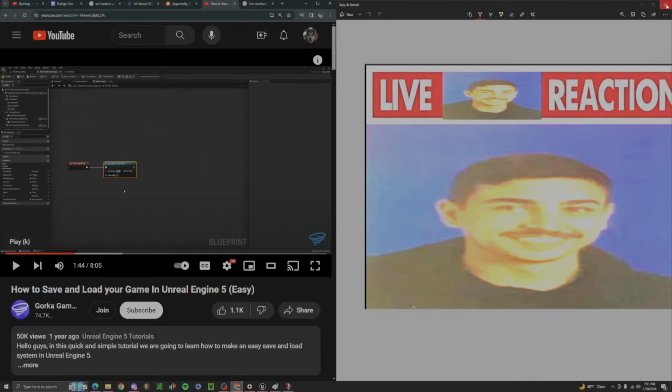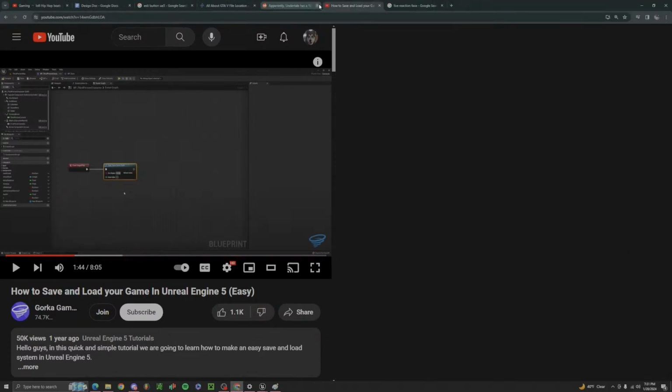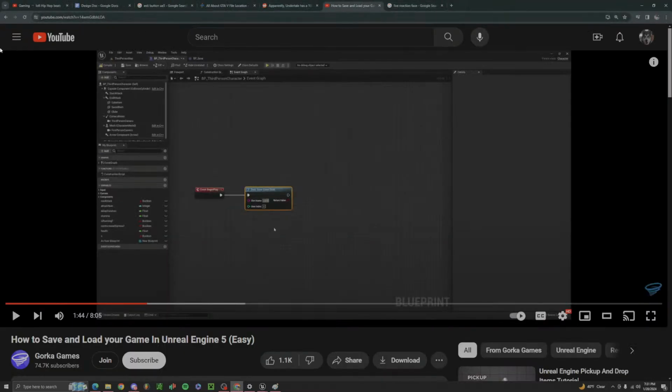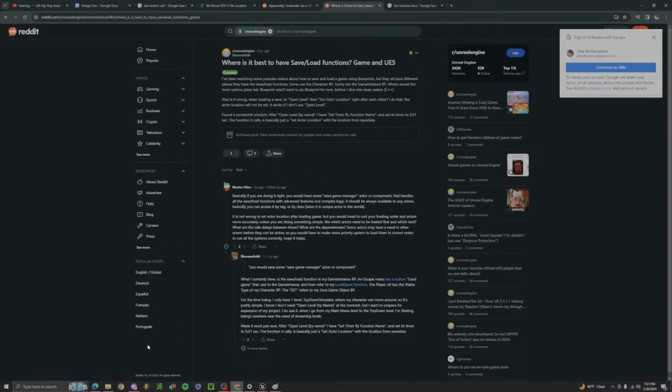We're just gonna... let's just, it's easier if I read documentation, because at least that way I don't have to fuss with stupid streaming things. Where is the best save load functions? Basically, if you're doing it right, you should have some save game manager, actor, or component that handles all the save load functions with advanced features and complex logic. It should be always available to any actors. Basically, you can access it by tag or by class. It is not wrong to set actor location after loading game, but you would need to sort your loading order and actors more accurately. See, this is where stuff starts to get complicated.